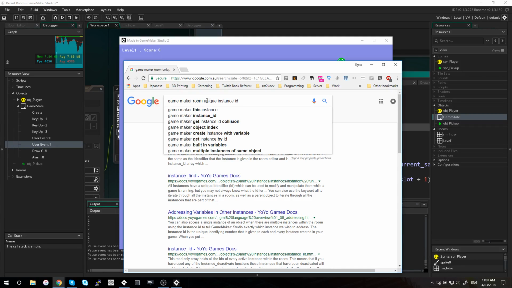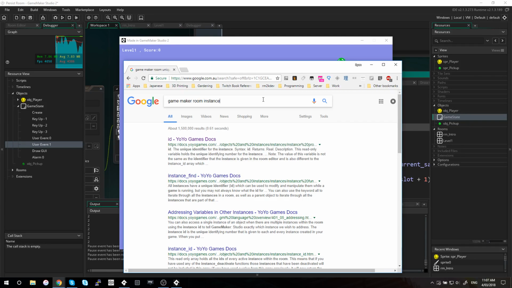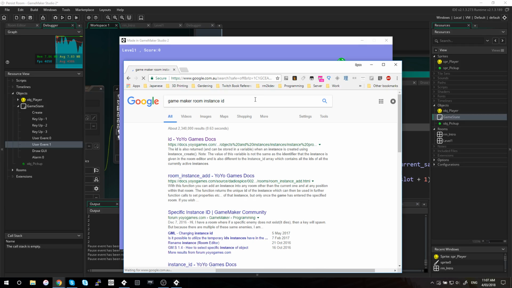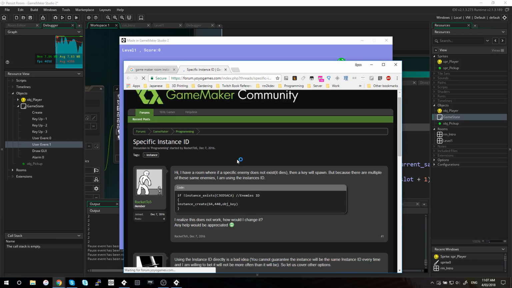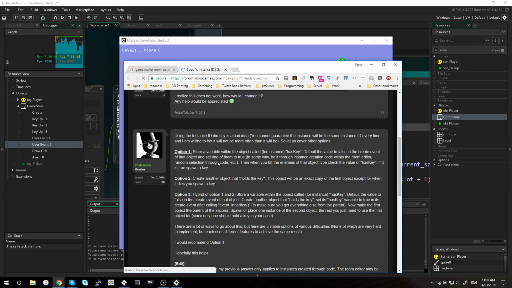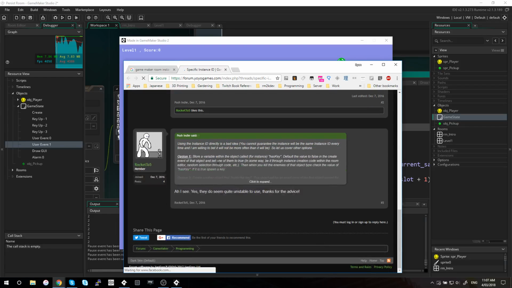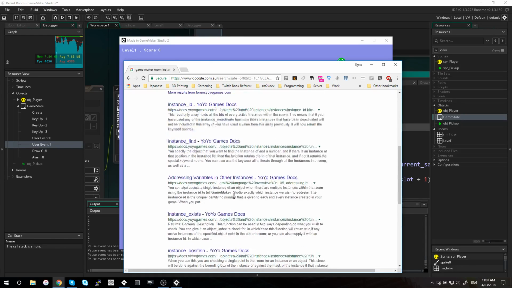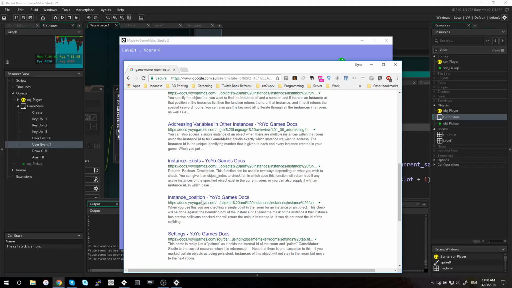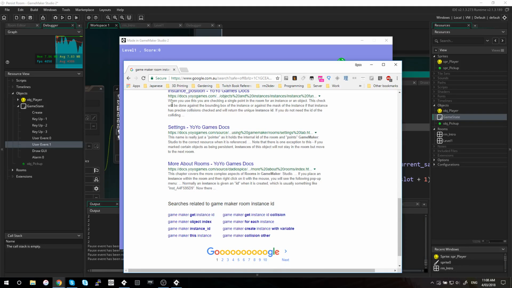Game Maker room instance ID. Let's have a look. Specific instance ID. Here we go. That might be it. Instance create. Nope. Nope. Not that one. Alright. I really don't know. Instance position. That's not it.